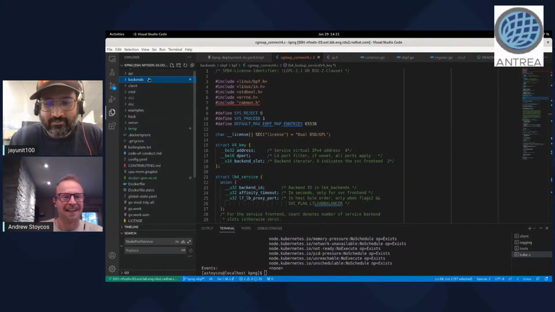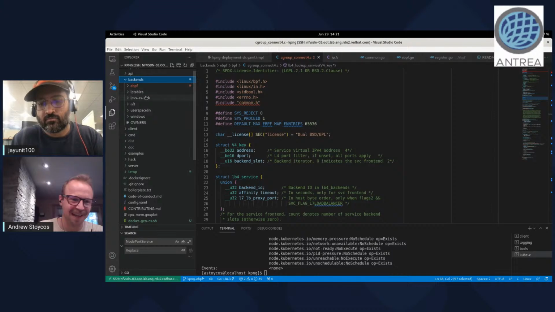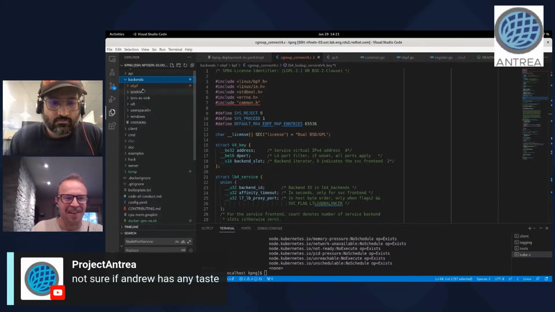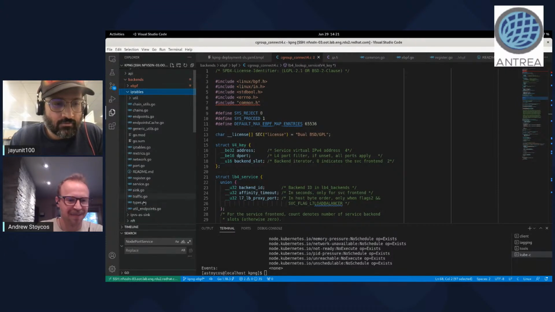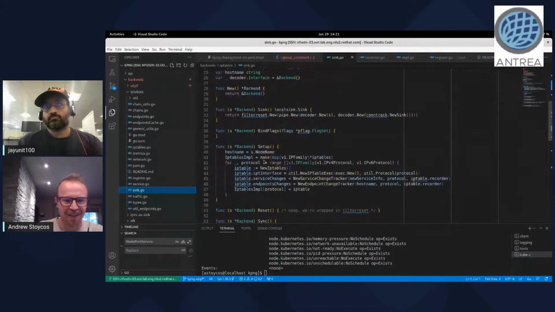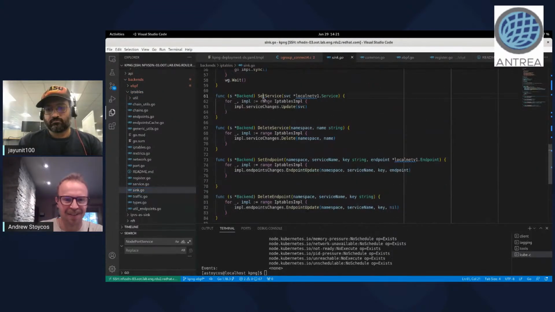Check out these backends we've been talking about for a while. Obviously, here we have iptables, IPVS, nft, userspace, and so on. Jay showed earlier in this program how iptables, for example, implements this: right here, set service, delete service. It's essentially event-driven.